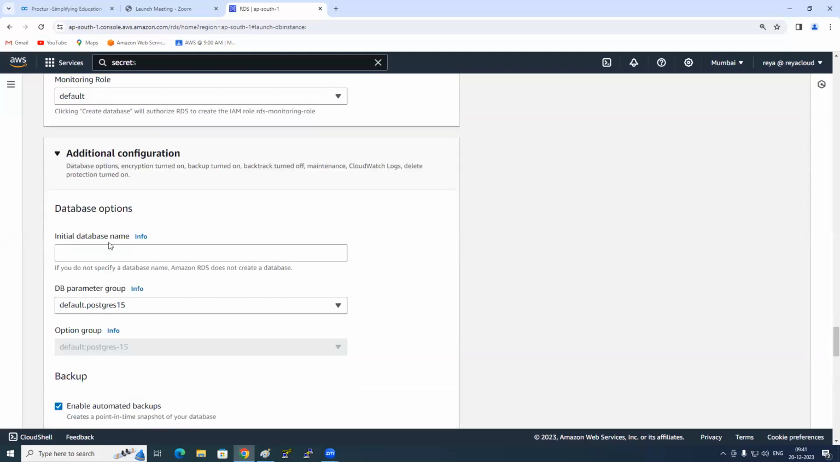Additional configuration here. And here it is asking for a database name. Previously it asked for the DB instance identifier. Now it is database name. Instance identifier is the machine name and database name is the database inside it. So let's give a small name, let's say 9 a.m. DB demo, something.